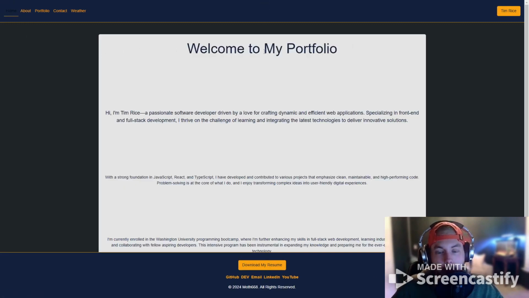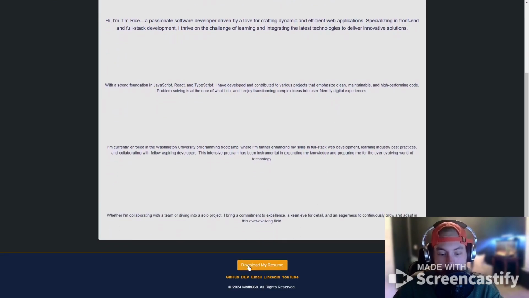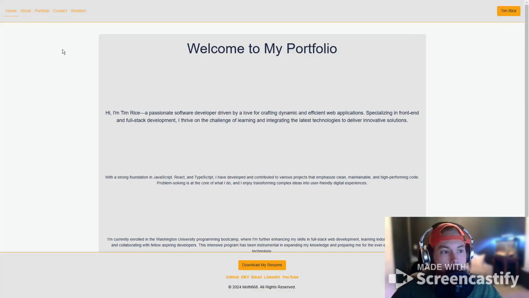We've got Welcome to My Portfolio, a couple paragraphs here. But here you can actually see that as we scroll down, the footer is stuck to the bottom and it follows us as we move. So you can always see this button and my contact information. And then the last feature that I put into this program is the light and dark mode.